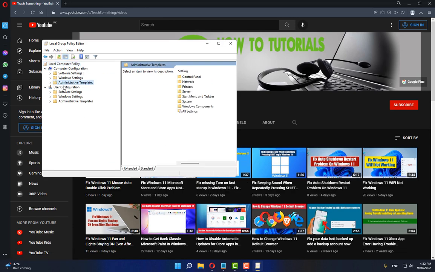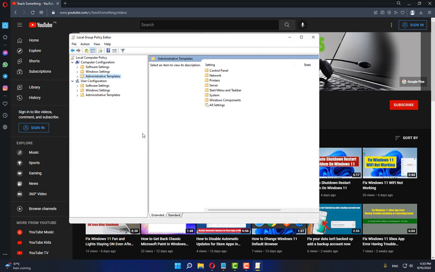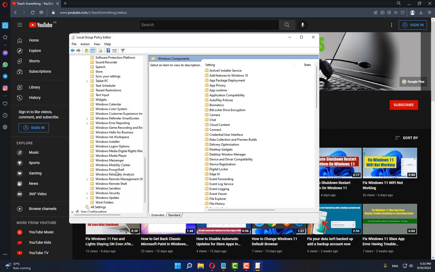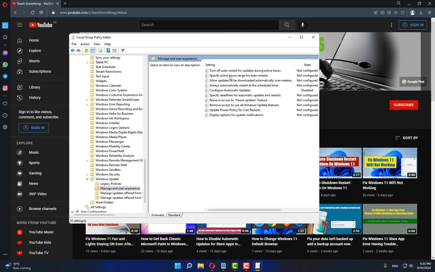After doing this step, select Administrative Templates and expand it. After that, select Windows Components and expand it. Scroll down and find Windows Update. Now select Windows Update. Go to Manage user experience.